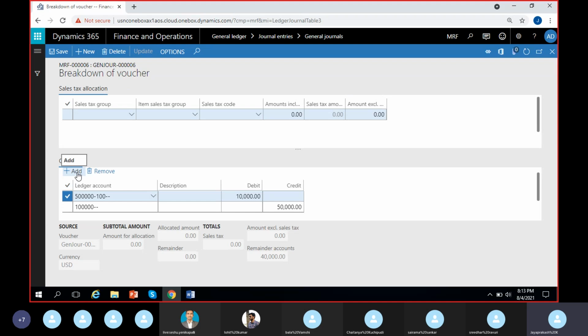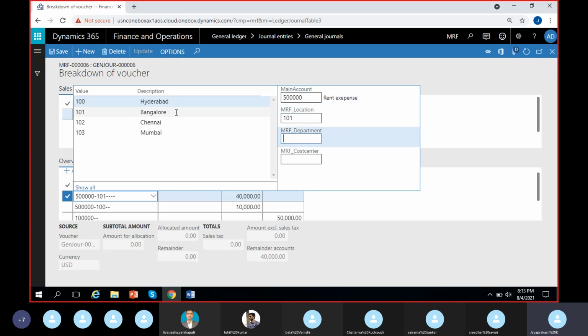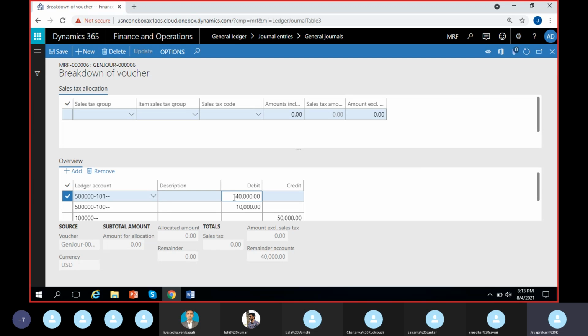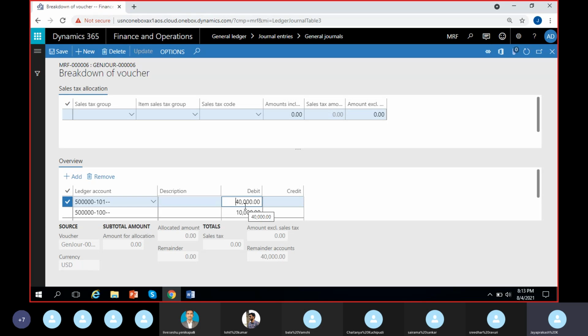Then I'll add one more line here. I have this option called add. I will select the same rent expense account again, this time for the Bangalore location, and it automatically takes 40,000 because that is the remaining amount in the voucher, since the other account is holding 50,000 credit, right? So 40,000 debit shows up automatically. I will change this for the Bangalore location. Since rents are high, I'll give 20,000 for Bangalore.